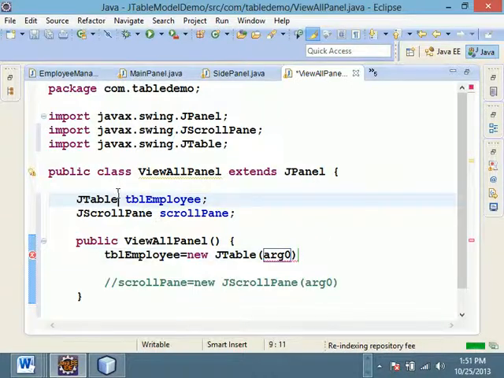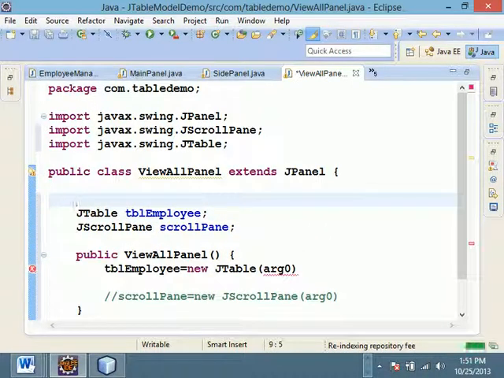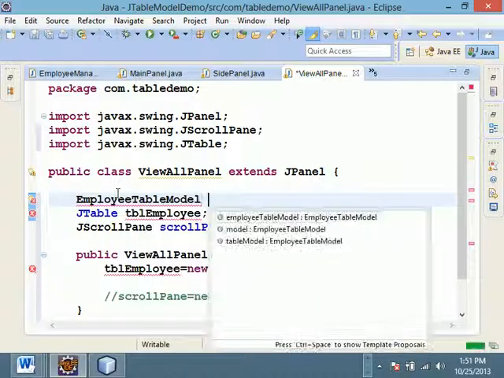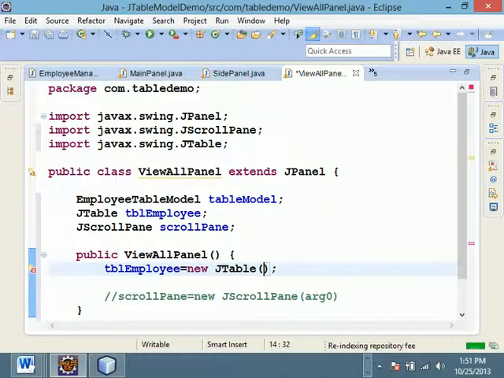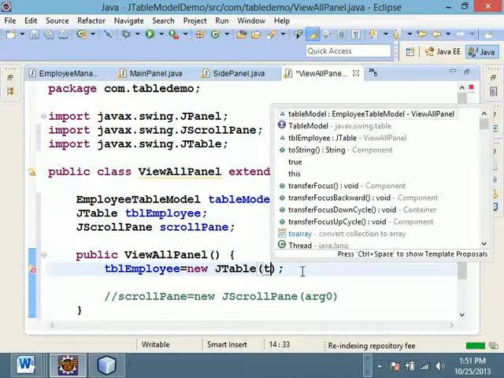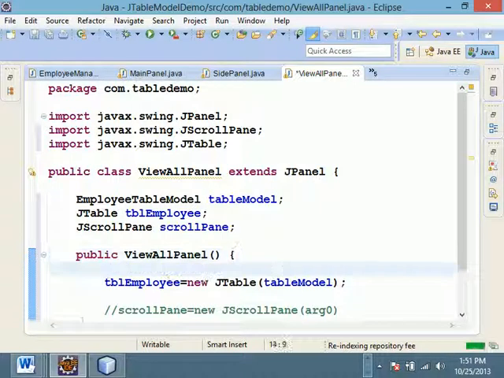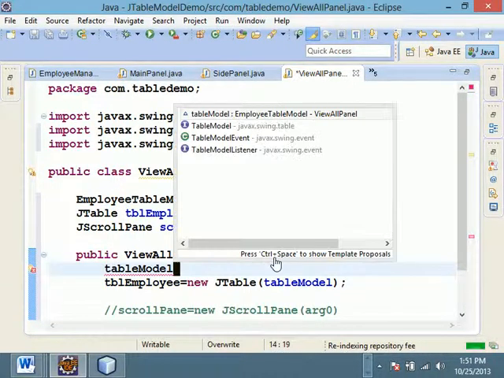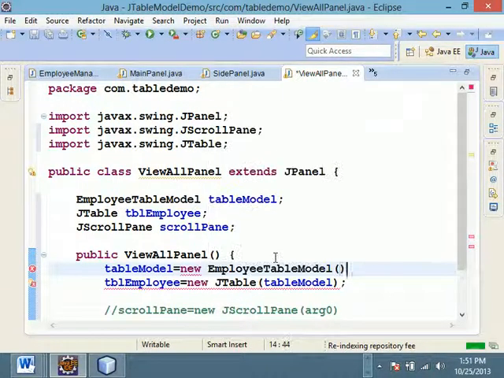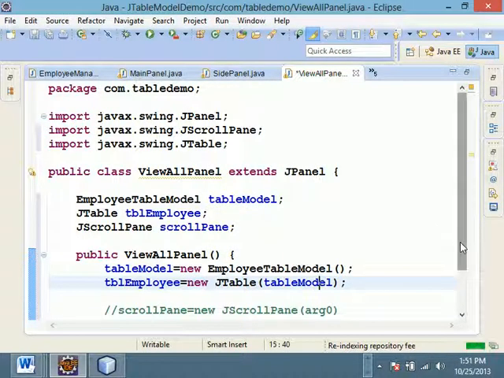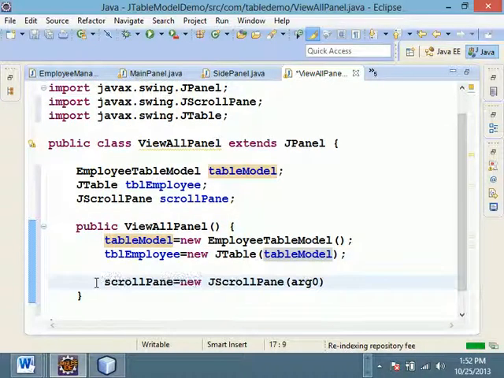So let me create an instance of the table model here so that we know we are binding it. What's the name of the table model? Employee table model. Let me just call it table model. Then I'll pass the table model to it. Now let me initialize the table model. Table model is equal to new employee table model. So I've added the table model onto the table. Now I'm adding the employee table.